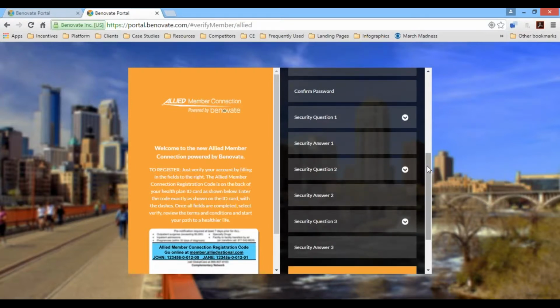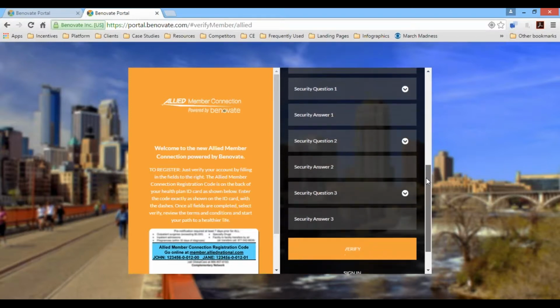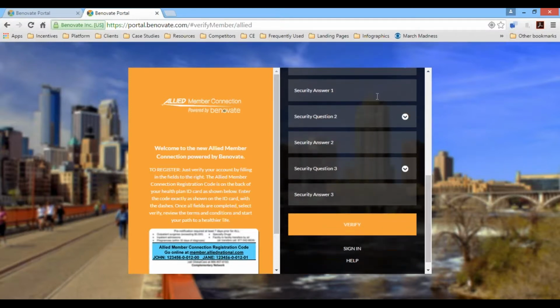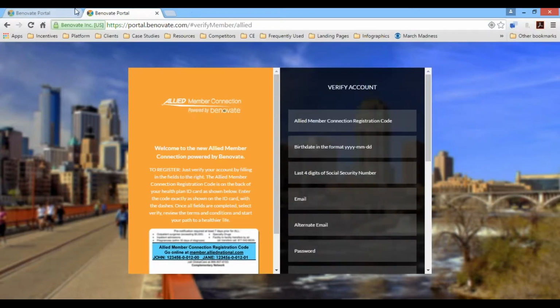And then once we fill in all of these things, we've got security answers, keeping in mind that the answer has to be exactly the same when they come back again. So if you sign up with it being capitalized or having periods, spaces, any of that, it has to be identical when they log back into the system later on and answer that question. So we come here, click verify. It would then take you to an accept the terms and conditions page, accept those, and then it would take the member into the platform.